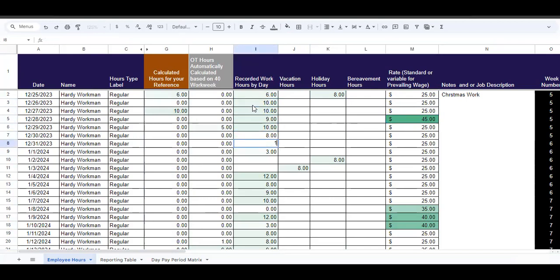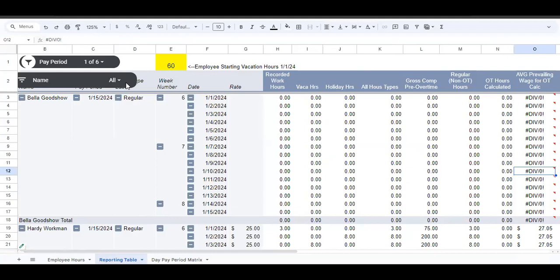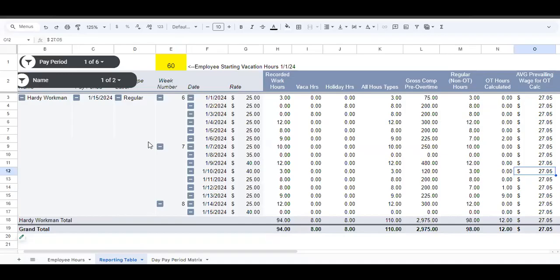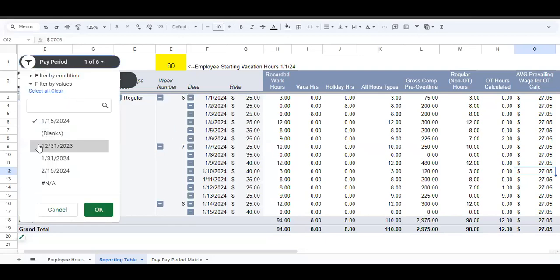And when you do that, everything rolls forward into a table, and you choose employees. Let's do handy workman. And you see a pay stub for whatever period you want. Don't want 1/15, you want 12/31. Okay.